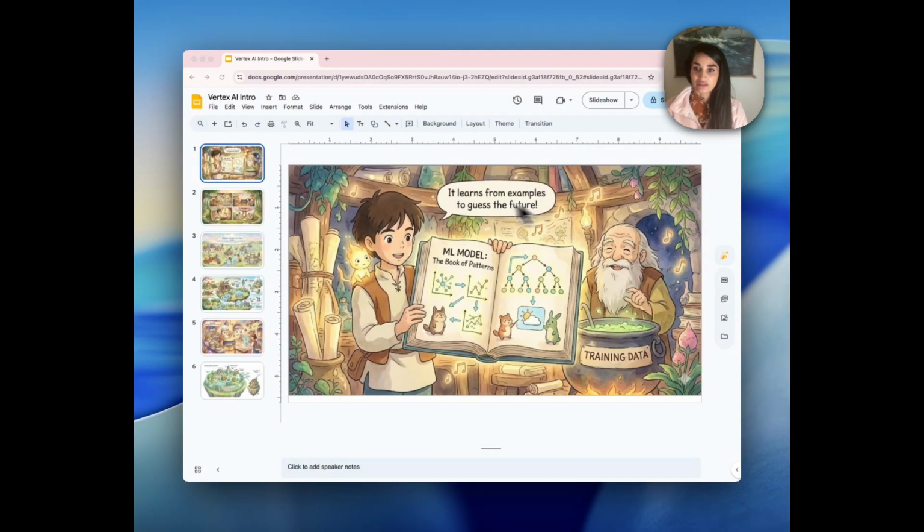And I really love this speech bubble because it says it learns from examples to guess the future. This is machine learning in one sentence. You show it thousands of examples and it learns the patterns so it can make predictions about new data that it's never seen before, because it recognizes the patterns so precisely. This man that's sitting right here with the training data, that's the learning process. Examples go in, patterns come out.